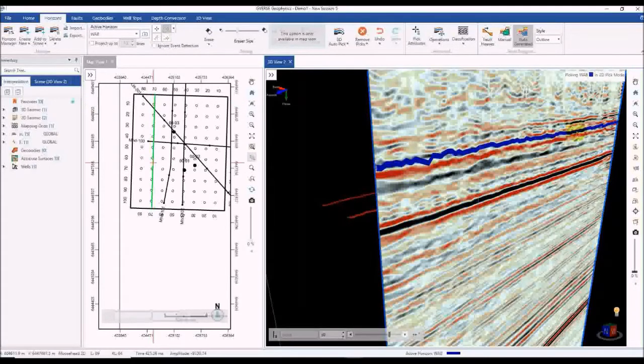If, like in this case, we have made a mistake, we could just go back here and click undo, and it just goes back to the previous click. Or we also have the drop down, where we could go back several steps and update our horizon.